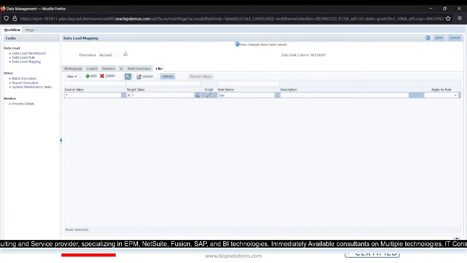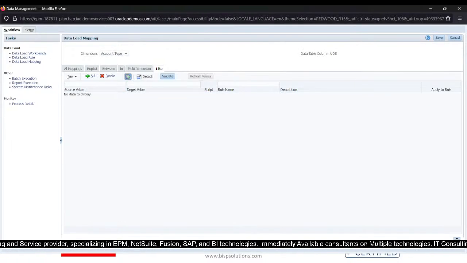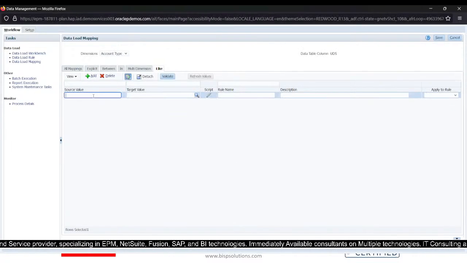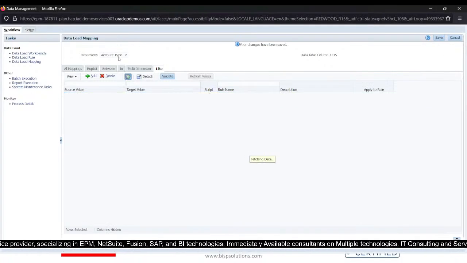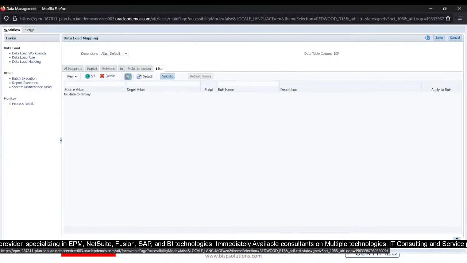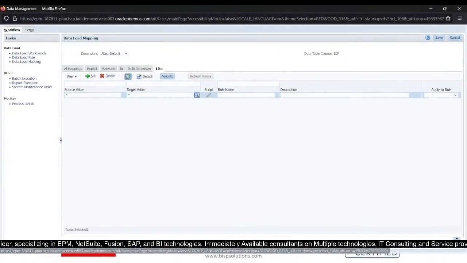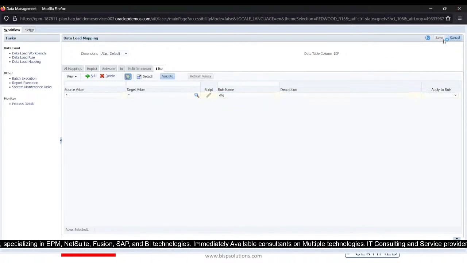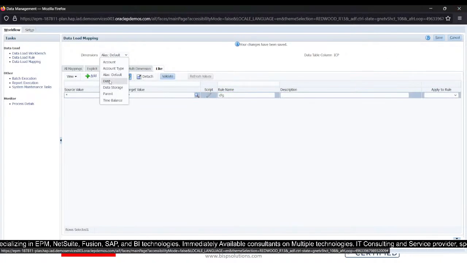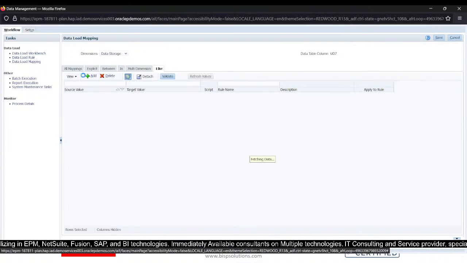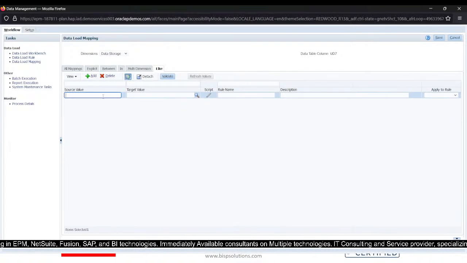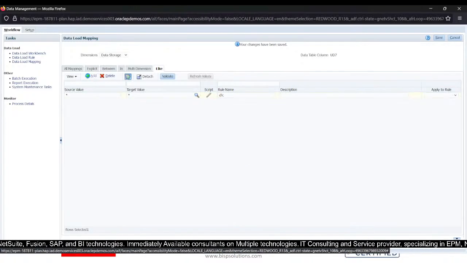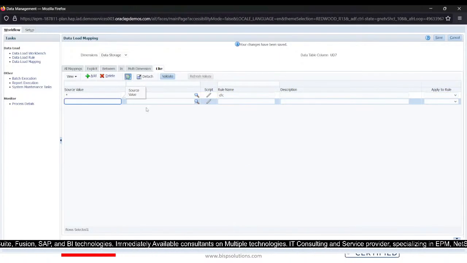Okay, after giving this naming, I will move forward to the next dimension, that is account type. So now in all the rest of the other cases, I'm going to do the like mapping only. We're not making use of any expression. Here we are not going to map the data as we are loading metadata into the application. Okay, so after doing all the like mapping, I will click on save.